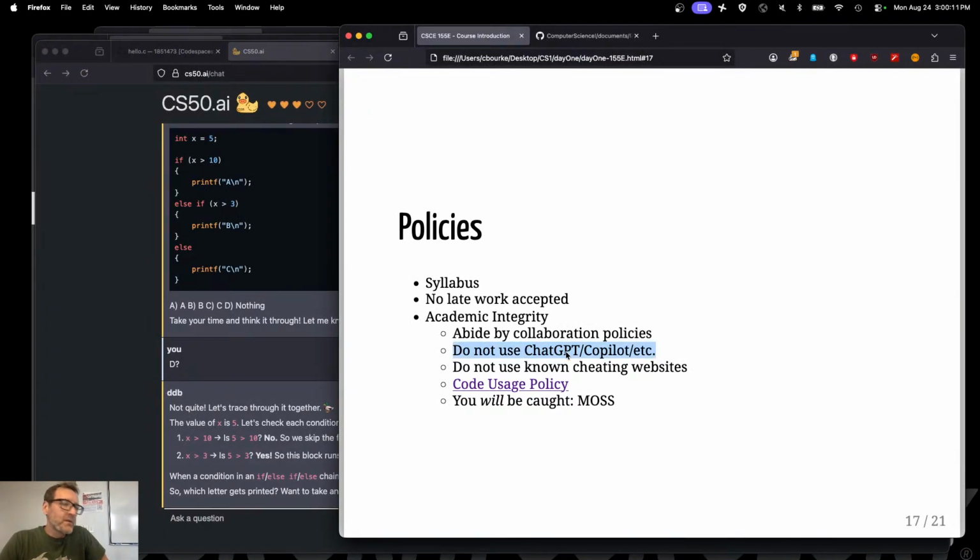Make sure to stay away from cheating websites. Most cheating websites are dead because of AI now, right? Why pay to cheat when you can cheat for free, right? But don't cheat either way, right? Make sure that you're abiding by our code usage policy, etc.